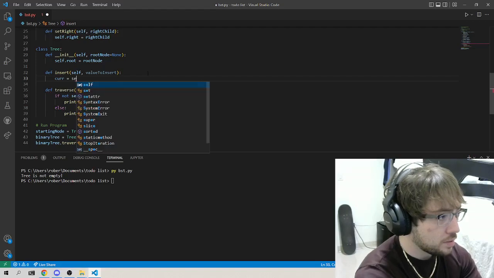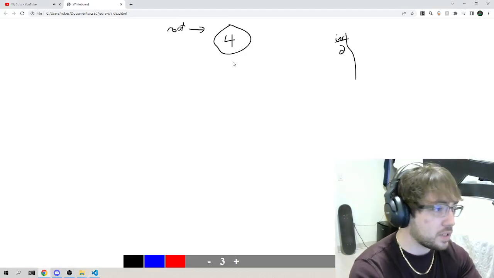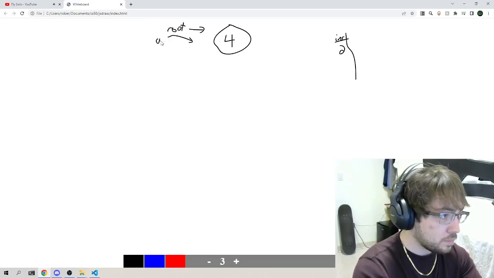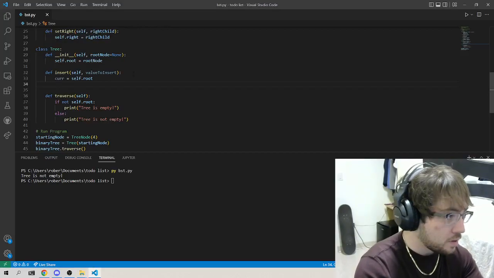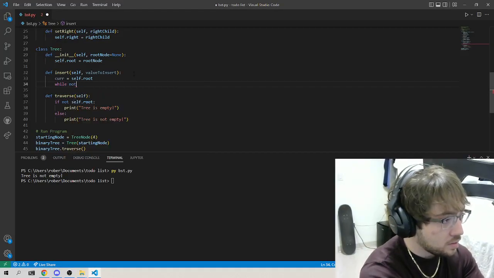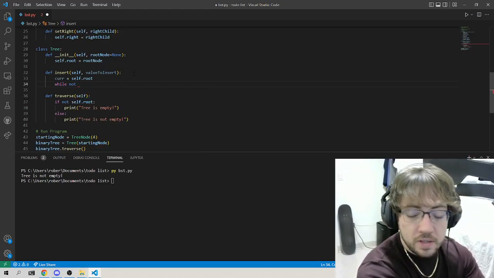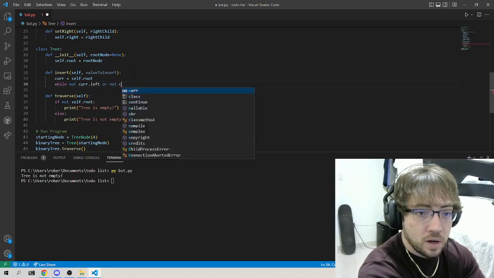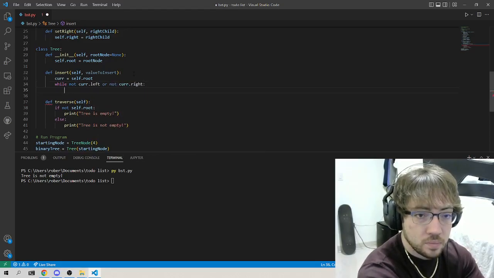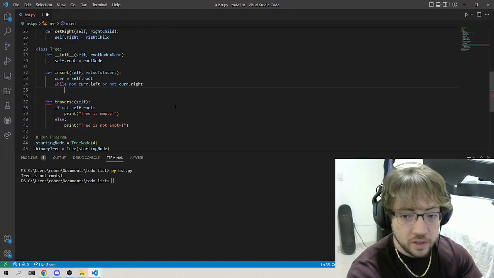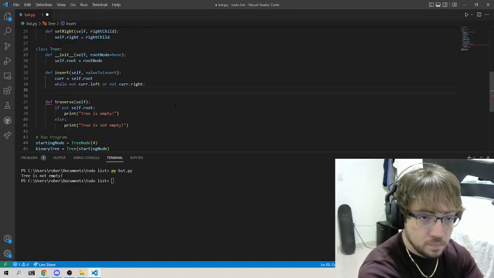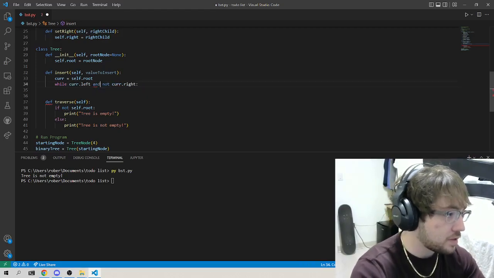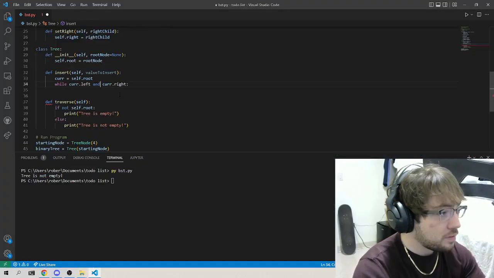So cur is equal to self.root. We're going to start always at the root of our tree, which we're now calling cur, right? And we say while there is no cur.left or not cur.right. So we're saying if there's no left child or no right child, actually this would make more sense if we say while cur.left.